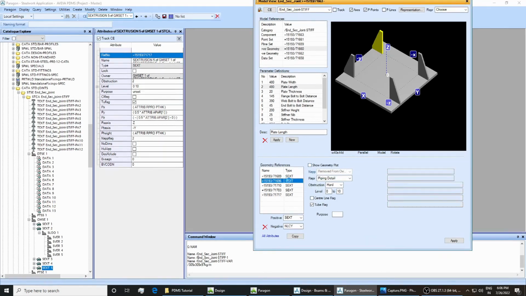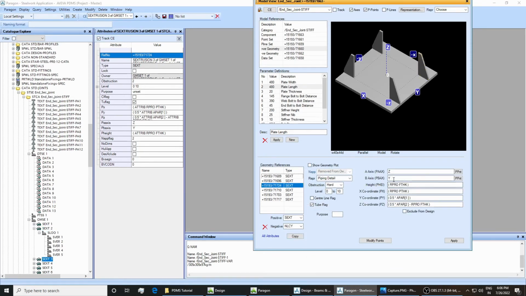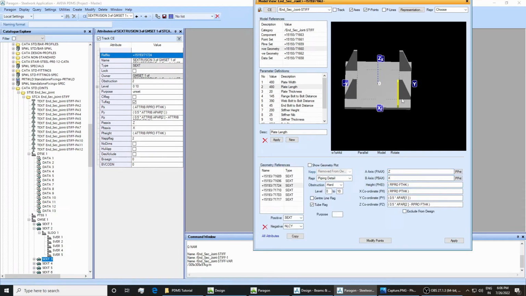Okay, so for that we will just copy this one again, and now it will be rotated in this direction. Okay, so we will put anything, x or minus x. Okay, both directions we have to create. So if you put on X, you can see that it has been created perfectly.